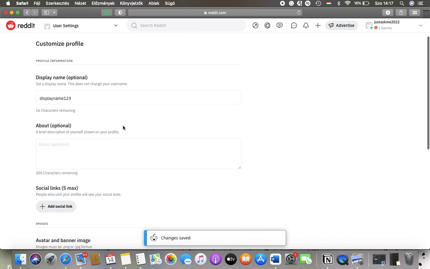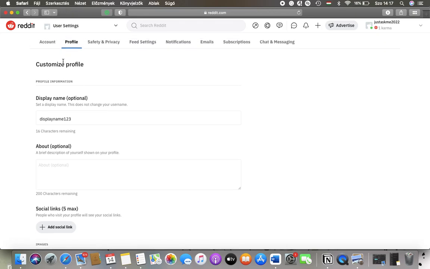and that's it. As you can see down below, changes have been saved, so your display name will be displayed automatically when you post something on Reddit or you comment.